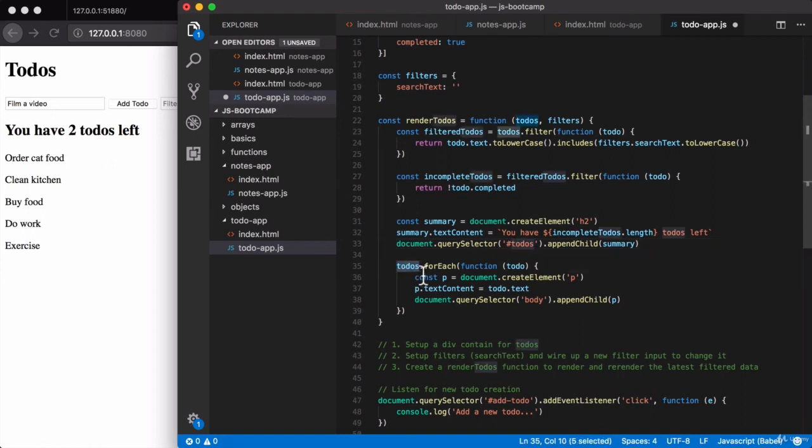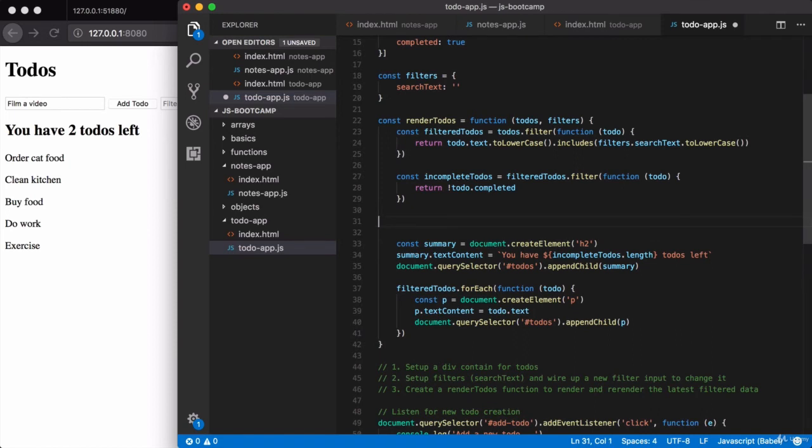And we need to do the exact same thing down below. Here we are looking at the original array, not the filtered array. So filteredTodos, and we have to change where the new paragraph gets added from body over to the todos div. Now, the last thing we have to do before all of this is going to work is to clear that div before we render anything into it. Otherwise, we're going to get duplicate data.